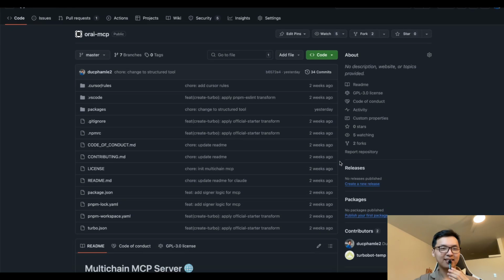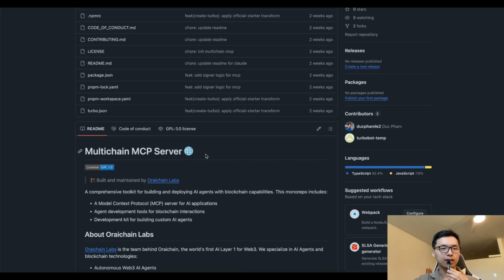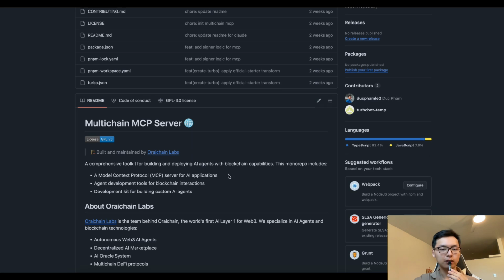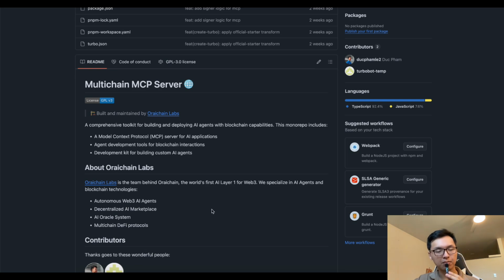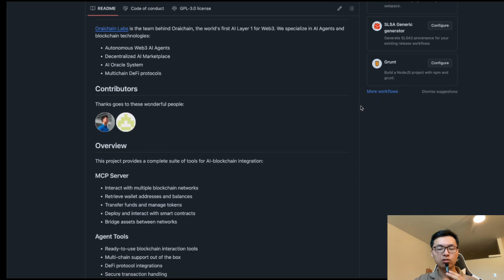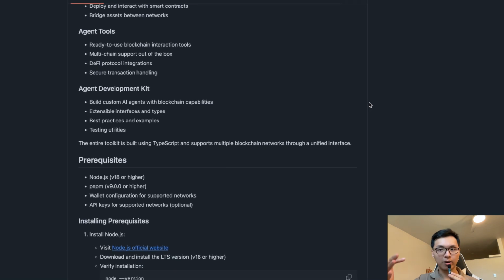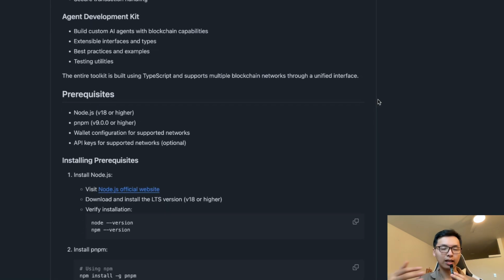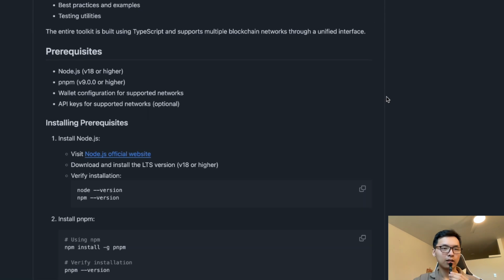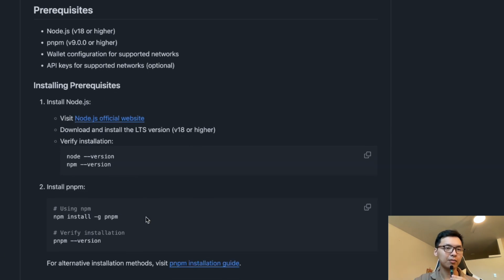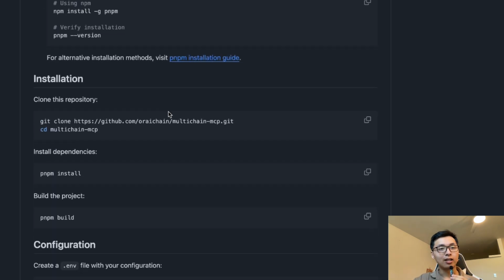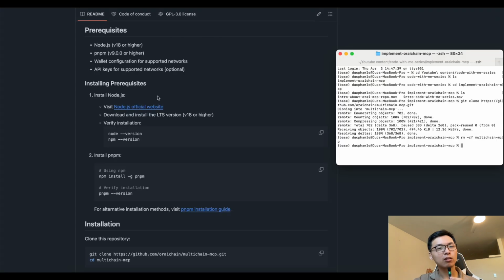Okay, so let's do this. Here we have our Oraichain MCP server, which is a repository for maintaining some Oraichain MCP related tools, where you can contribute and implement some tools like querying balances, wallets, staking, delegation, all kinds of stuff. So here are the prerequisites for you to install and set up the environment for the repository. And here's how you install the repository by using Node.js and also pnpm.